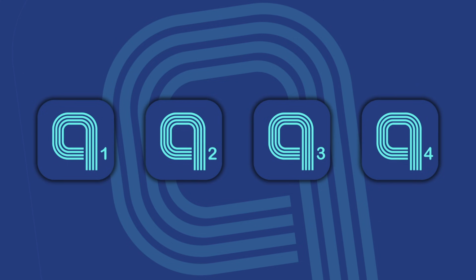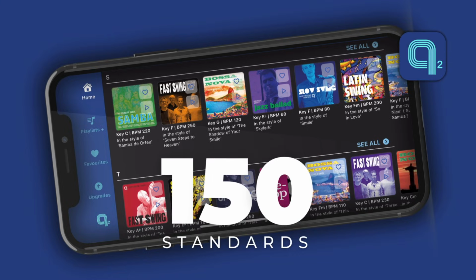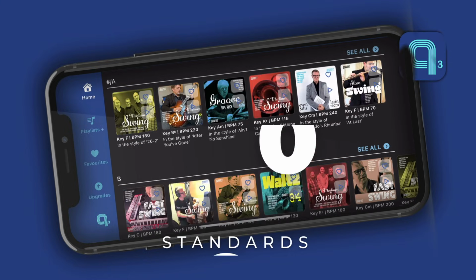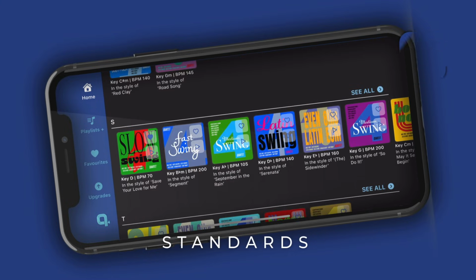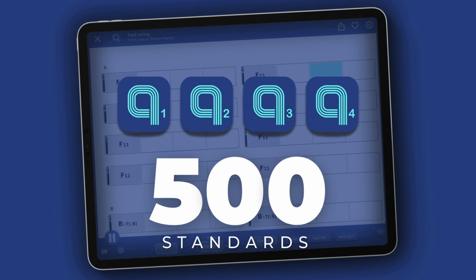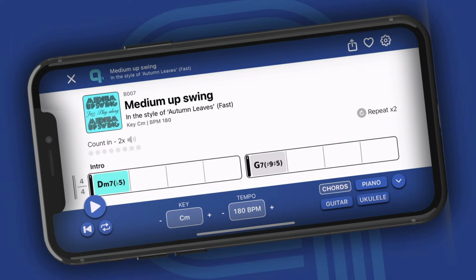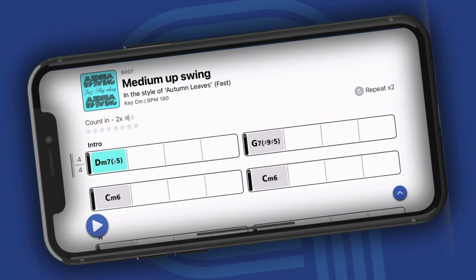So there are currently 4 volumes of the Quartet app. Volume 1 contains 150 jazz standards. Volume 2 has another 150 songs. Volume 3 has a further 100, and Volume 4 another 100. So that's 500 songs across all 4 apps. Tapping any of the album cover artworks will take you to the main play screen for that song.